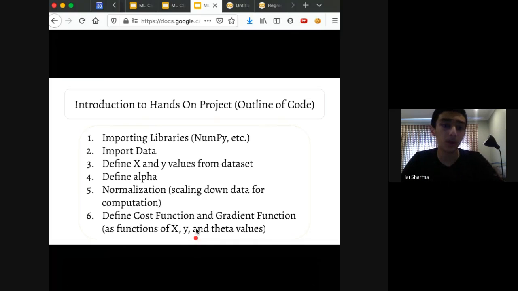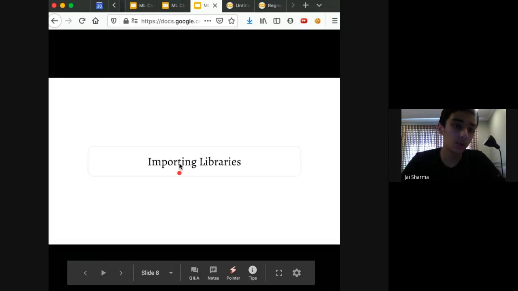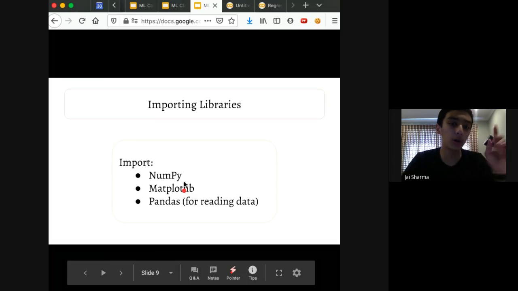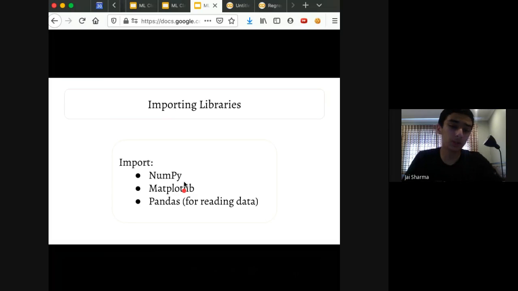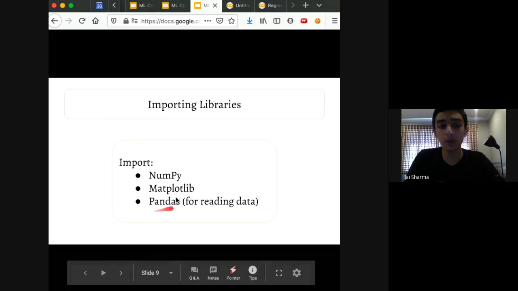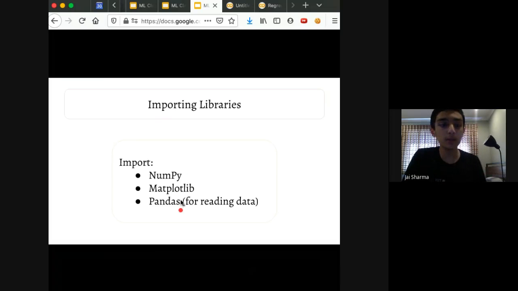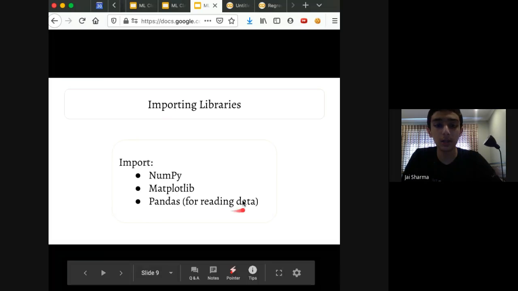We're going to start by importing libraries. We're going to import NumPy and Matplotlib. That was kind of obvious, right? Then we're going to import one more library called Pandas. Pandas is a library which we're going to be using for reading the data, okay, through Pandas.